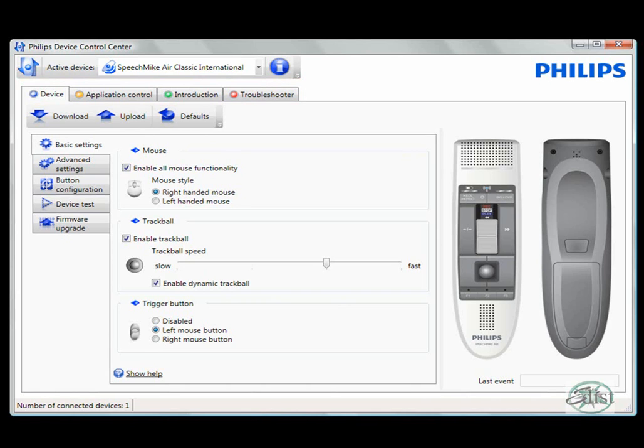The first Device tab allows you to change basic settings and advanced settings. It allows you to reconfigure the buttons. You can do a device test, to make sure that the SpeechMike Air is working properly, as well as upgrade the firmware. To the right, it shows an image of which device you have. As you can see, I have the International Classic Edition, which essentially means I have a slide switch.